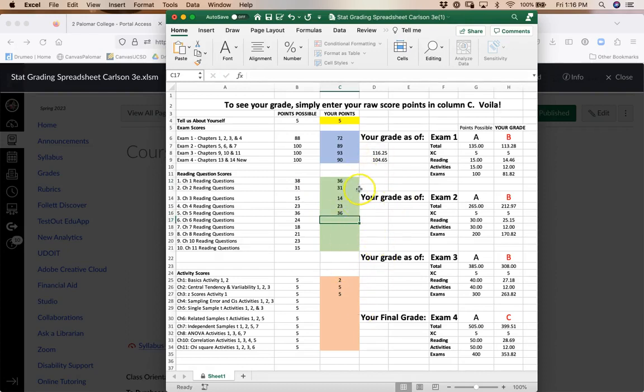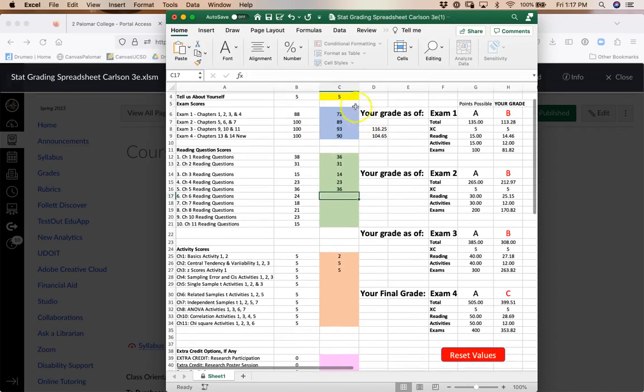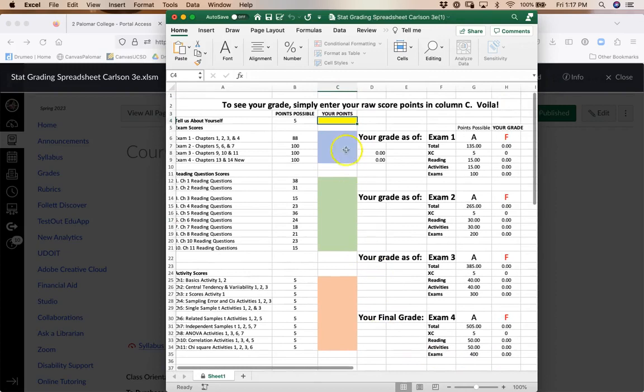That playing with scenarios will come in more handy once we've gotten the first three exams and there's just one left, and you can see what you need to do to pull out that B or that A or whatever. If you scroll down just a little bit, there's a place for some extra credit if any was earned or offered. And then this reset values button, that's what the macro is. There's a macro attached to that button that just clears all of the entries. So if I click that, boom, everything is cleared and my cursor starts back at Tell Us About Yourself.